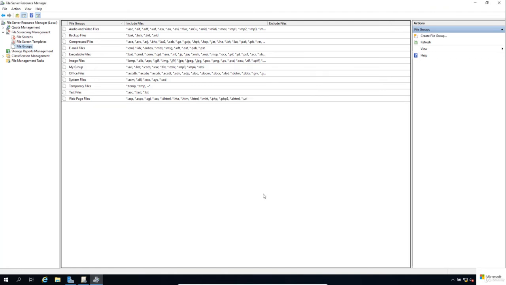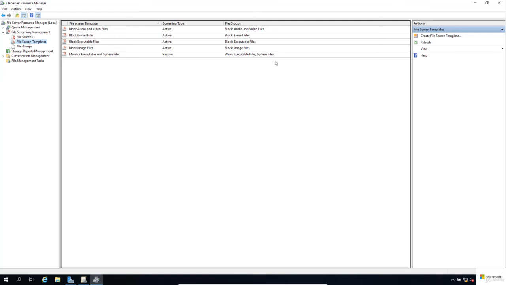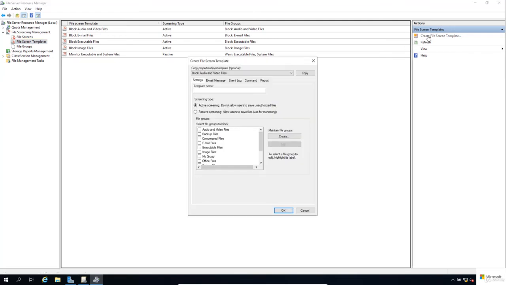The next step is to create the template. So click on File Screen Templates, click Create File Screen Template. In template name, type My Template. By selecting Active Screening, users will be prohibited from storing or creating file types specified in the template. By selecting Passive Screening, the network administrator will be notified when users create or copy files specified in the template. A log will be created, but the file can be created or copied normally. Let's select Active Screening, and later we'll also state that a log should be generated if screening is enabled.